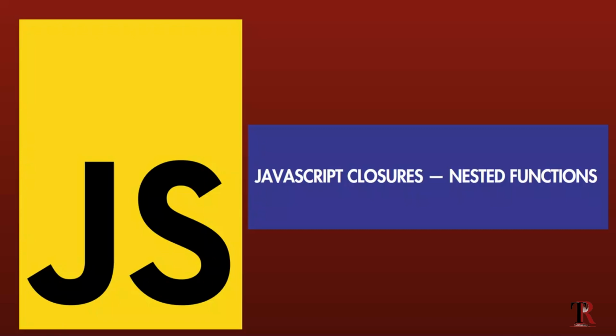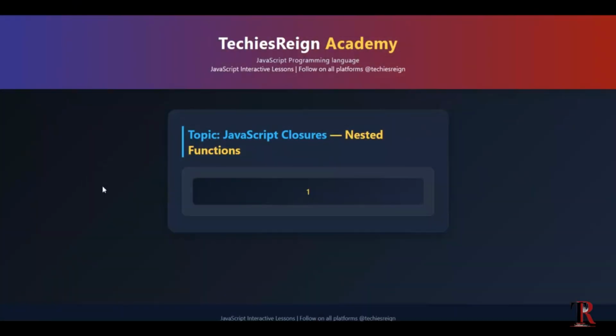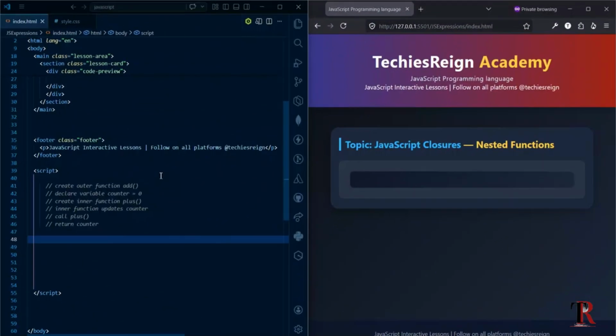Learn how an inner function can access variables from its outer function. This example creates a function inside another function and uses it to update a variable. Let's look at it together. Let us go through this example together to see and understand how inner functions can see everything in the outer function.